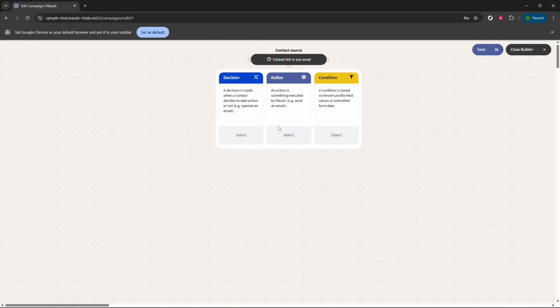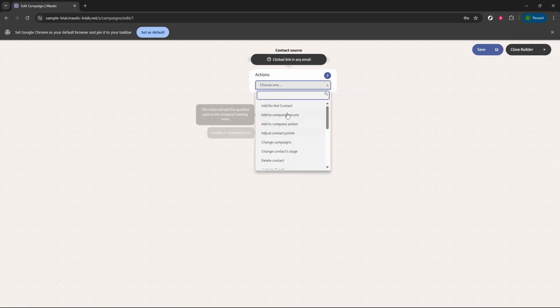Here's a quick way to think about them. A decision checks for behavior, like whether someone opened an email. A condition checks for data, like a field value or tag. And an action does something to or for the contact. After selecting action, choose the specific action you want to implement.